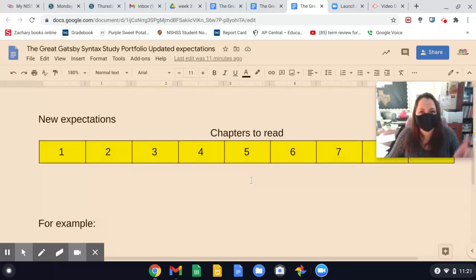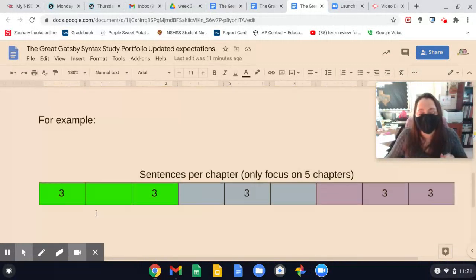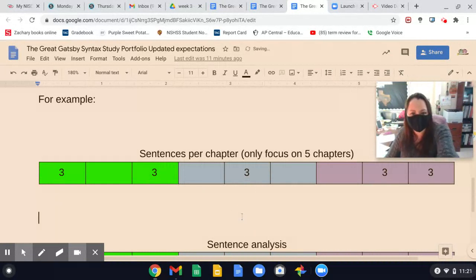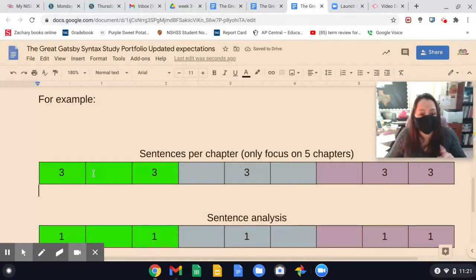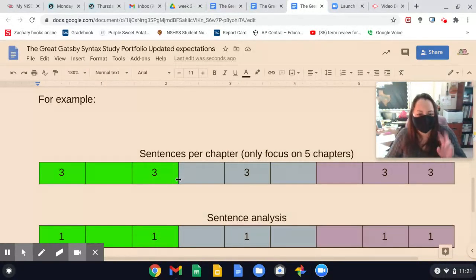So, for example, let's say I'm this kiddo and I have this stipulation. Maybe I'm going to cover chapters 1 and 3 and 5 and 8 and 9. I at least have one in that first third. I have another one in the second third of the book, and then I have one in the third third of the book. And then the other two, wherever else I felt most comfortable. So that I have my 3 sentences from chapter 1. I'm going to pick one of those to do the analysis for on this page. I'm going to focus on chapter 3. I'm going to get my 3 sentences, and I'm going to do my one analysis for chapter 3.